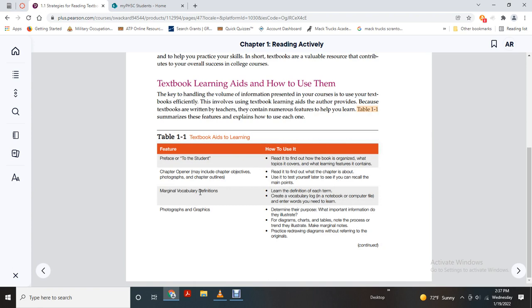Preface to student: read it and find out how the book is organized, what topics it covers, and what learning features it contains. Chapter opener: it may include the chapter objectives, an opening paragraph, or a chapter outline. Read it to find out what the chapter is about. Test yourself later to see if you can recall the main points. Marginal vocabulary definitions: learn the definition of each term.